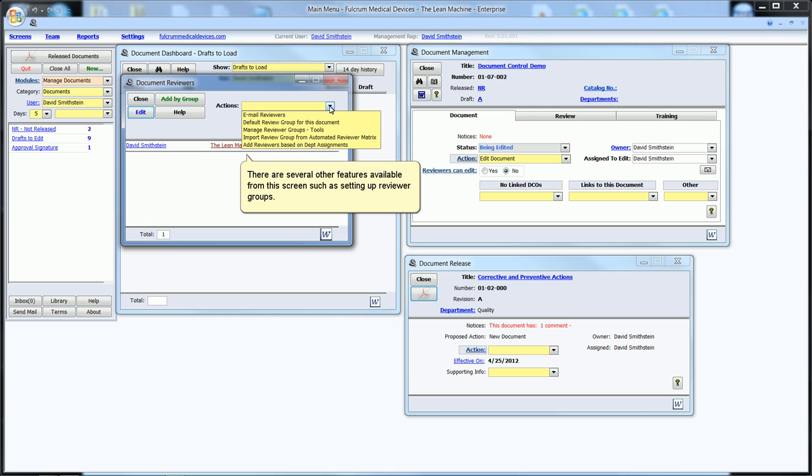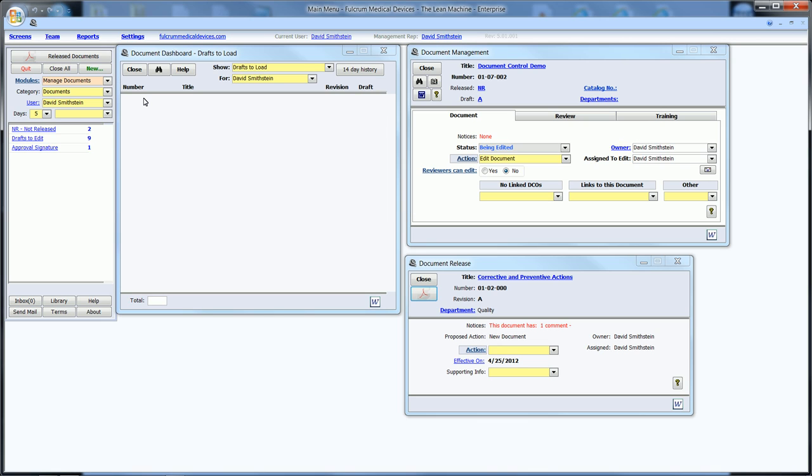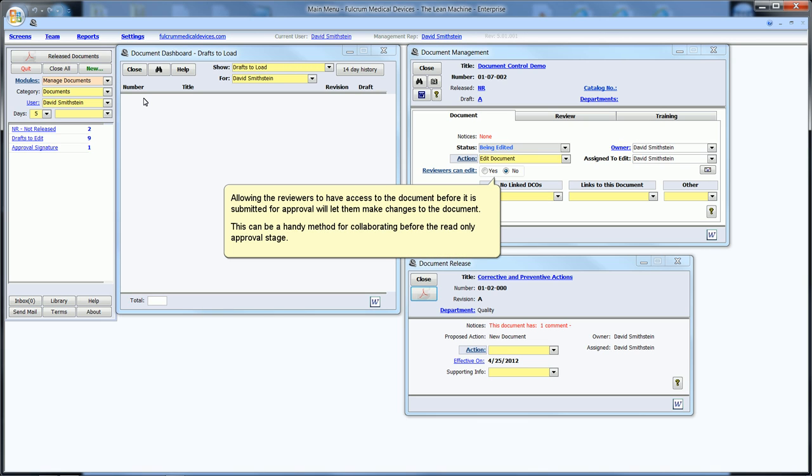There are several other features available from this screen, such as setting up reviewer groups. Allowing the reviewers to have access to the document before it is submitted for approval will let them make changes to the document. This can be a handy method for collaborating before the read-only approval stage.